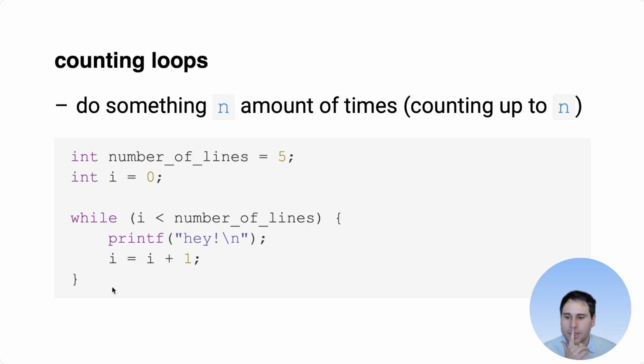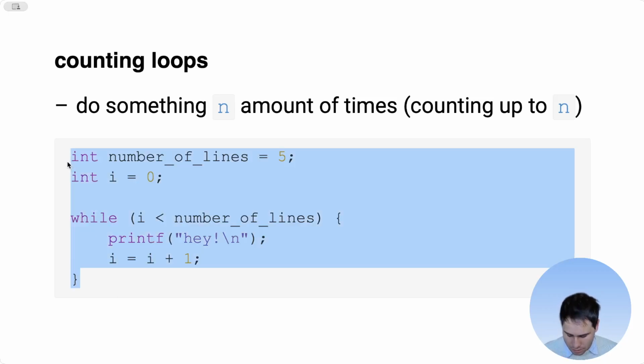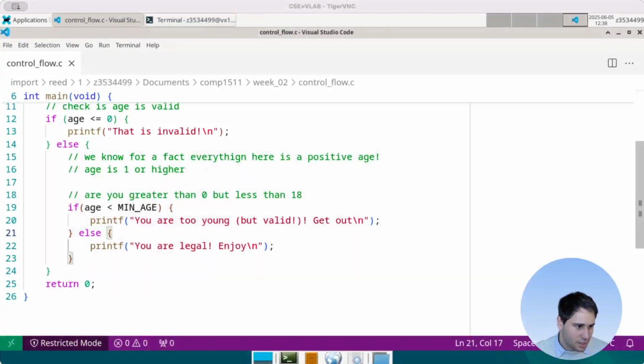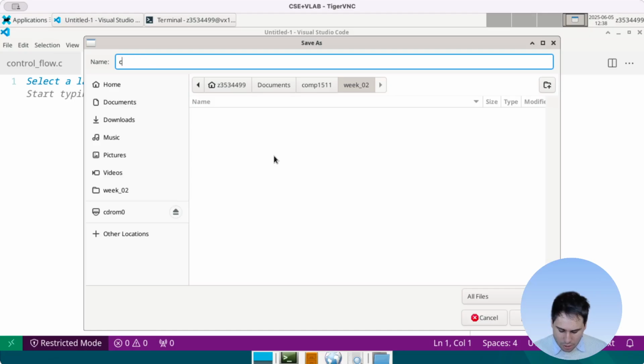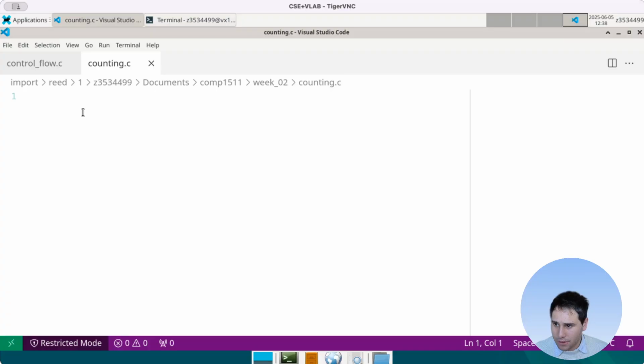Really powerful. Why don't we just copy this into Tiger VNC and do the demo. So I'm going to make a new file. I'm going to save it. I'm going to call it counting.c. It's just saved it to my week 5 program.